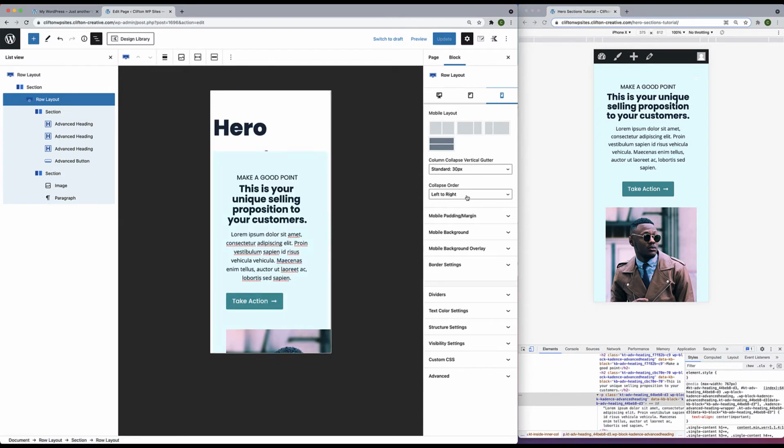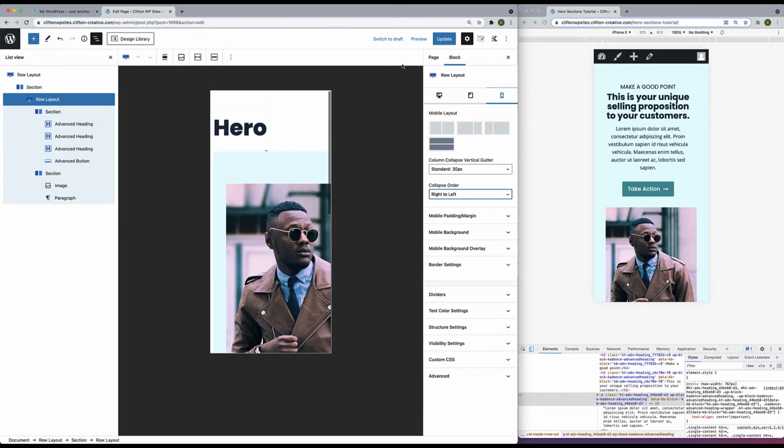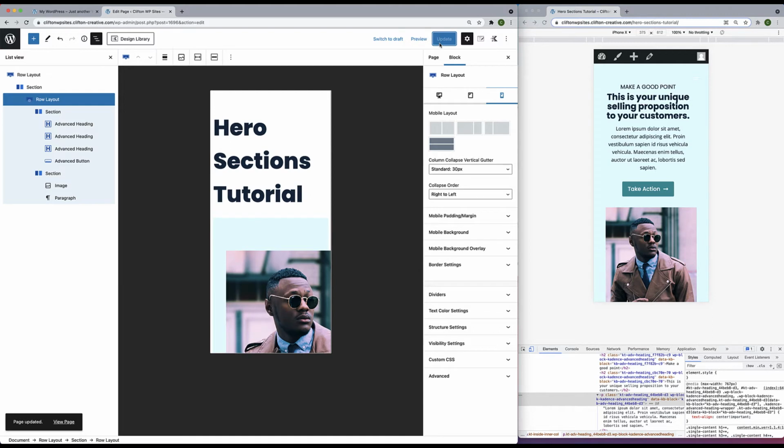So I want to reverse it. I don't want it to be left to right. I want it to go from right to left. And what that's going to do is it's going to shift the image to the top and bring the text to the bottom. And we can update this. And now let's check it out on our inspector.